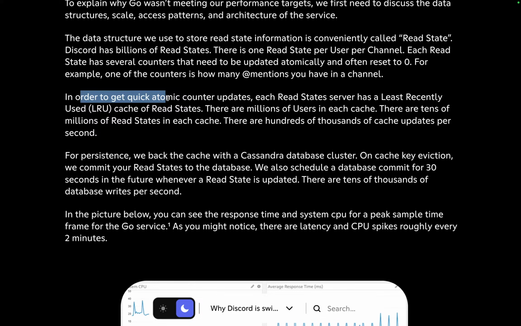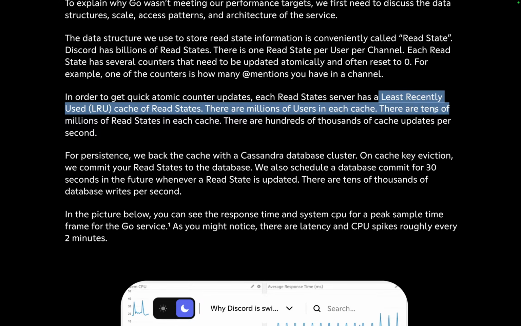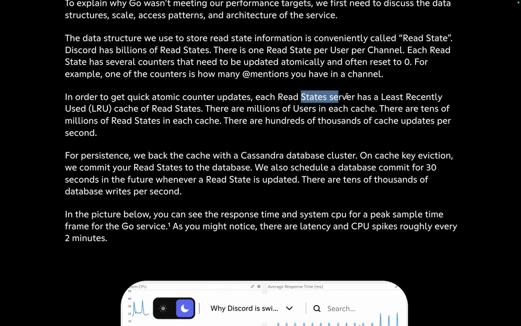Okay, back to this. In order to get quick atomic updates, each read state server has a least recently used cache. Cool, atomic. Now we know the meaning of atomic.